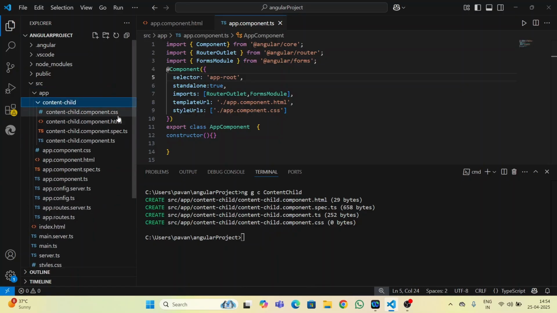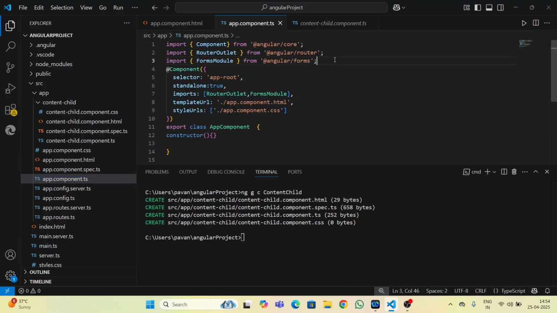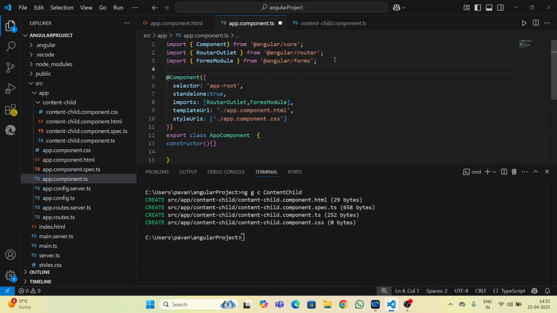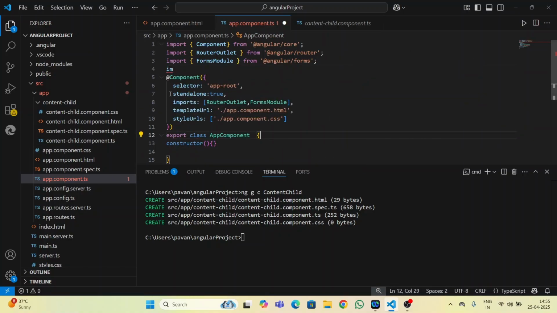See, we have a CSS file, HTML file, spec.ts file and TS file. Go to the TS file and we need to import this class name into the parent component. Why? Because this is a standalone component. So from where we need to use it, in that place only we can import. For a normal component, the app.module.ts file is available.